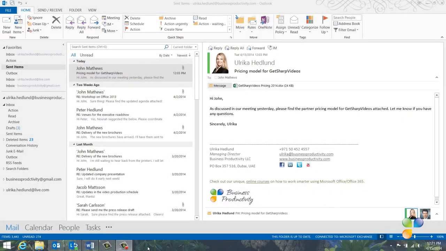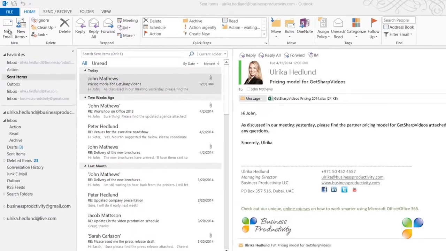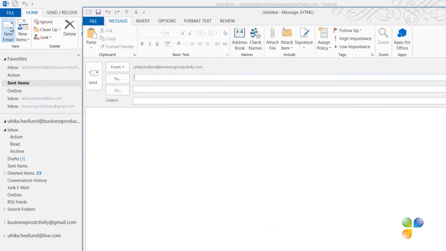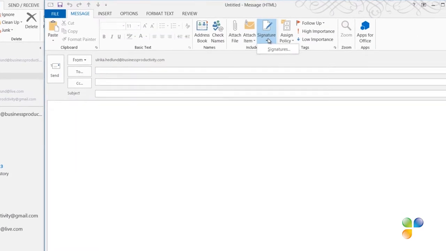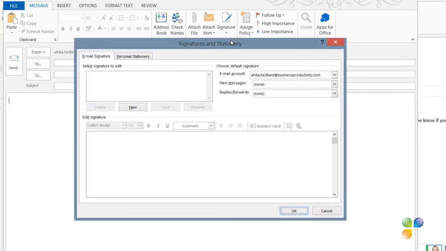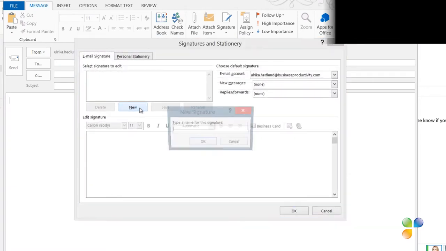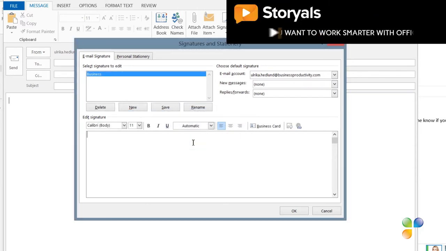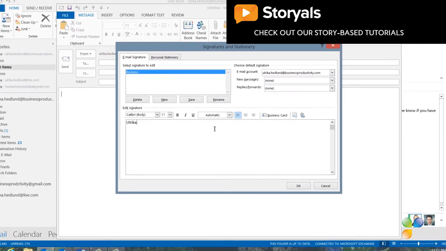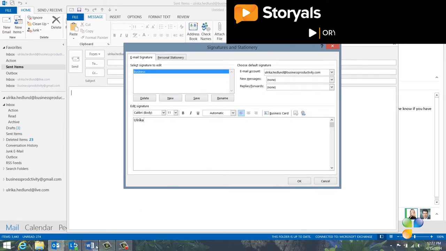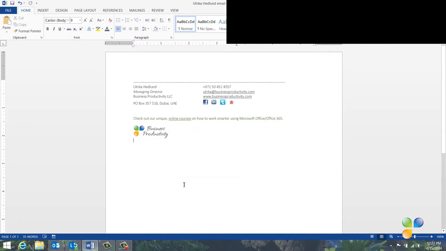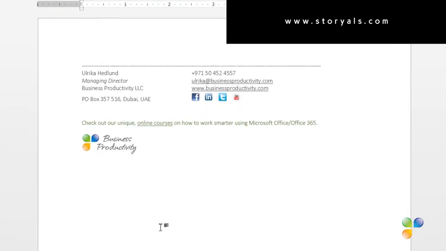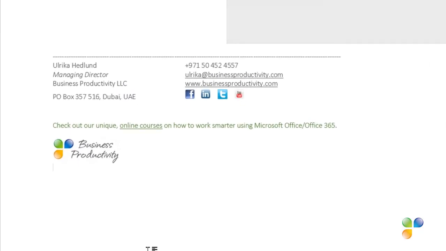To add a signature to your email, click New Email and under the Message tab, click Signature and then Signatures. Click New and give your email signature a name. I'll name this signature Business and click OK. Now you can write your signature directly here in the text box, or, as I prefer, you can edit your signature in Word and then just copy it from there. Here is my email signature that I've created in Word.